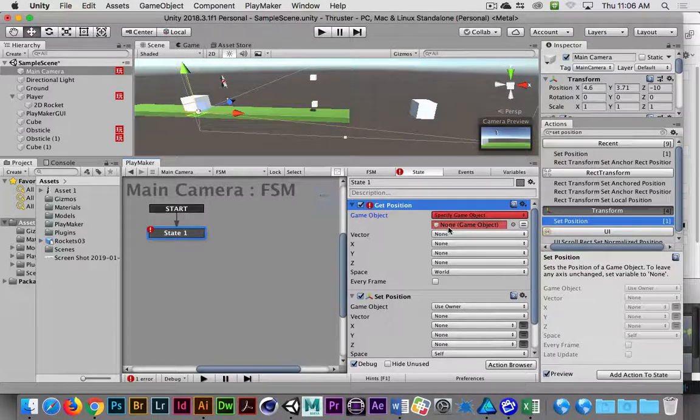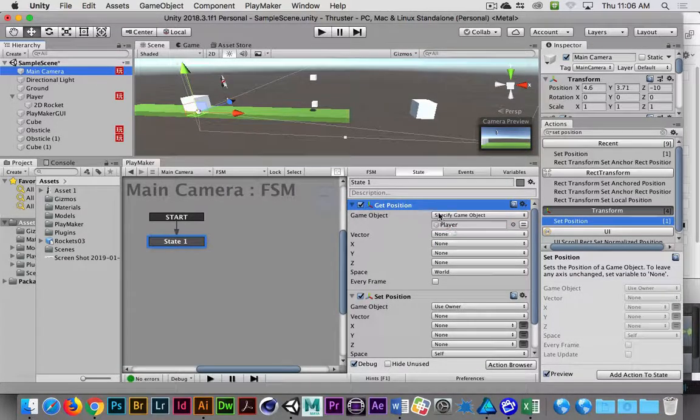Okay? And then we get this field where we have to load in a game object, and we're going to drag our player, it's one click and drag, into that field. So we're getting the position of the player. And the only position that I'm really concerned about is the X position. I don't really care about anything else, because I don't want it to move up and down with the player necessarily, but I do want it to move left and right. So I'm going to create a new variable on the X position, and I'm going to call this player X.